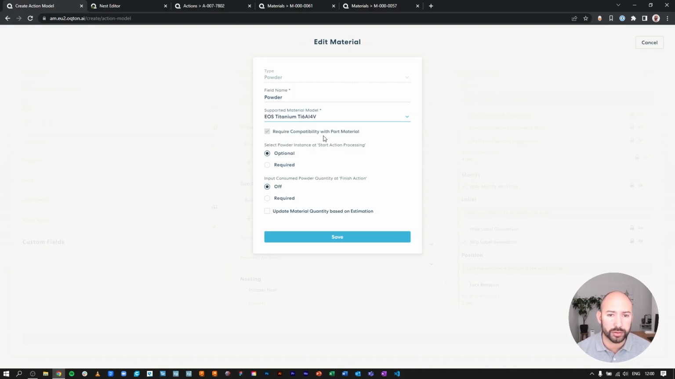And now there are a few options. So here you also see that compatibility is required. And here we have a few options. This can be optional or required at the start of action processing. And that is something that I will show you in a few minutes. Let's say that this one is required. Then you can also say if the input after the finishing of the action is required, and we will also make this one required. And you can also define if the material is updated after this action is finished. So let's also keep that one checked.